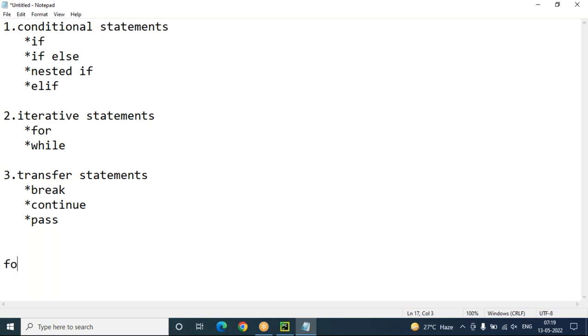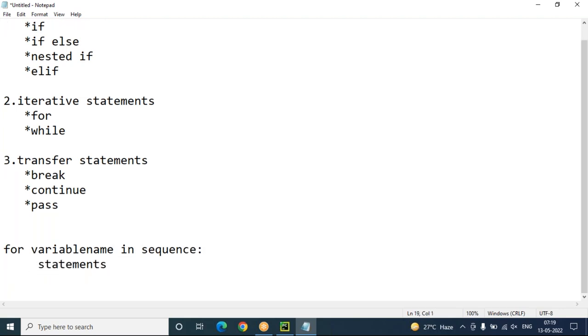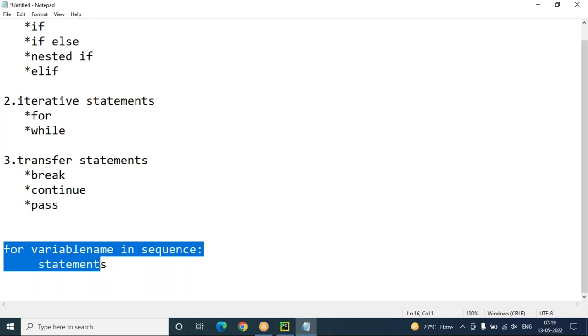So the for loop syntax is this one: for loop variable in sequence. The loop variable name is any name you can take. In is a keyword, sequence is the given sequence. Now here, the for loop block is statements. This is the loop body. You can use any valid statements in the loop body. For variable name in sequence, statements. Okay, so this syntax I'm going to apply. This is the for loop syntax.